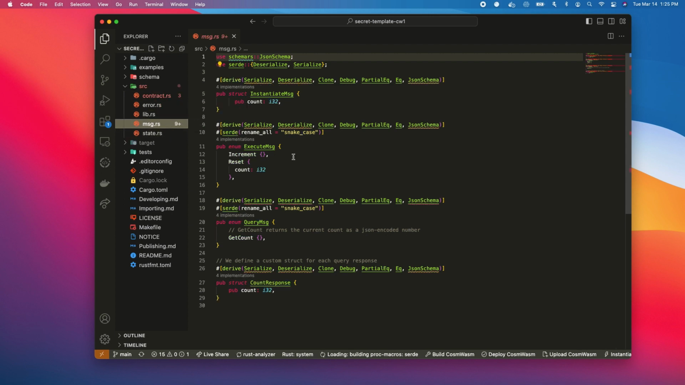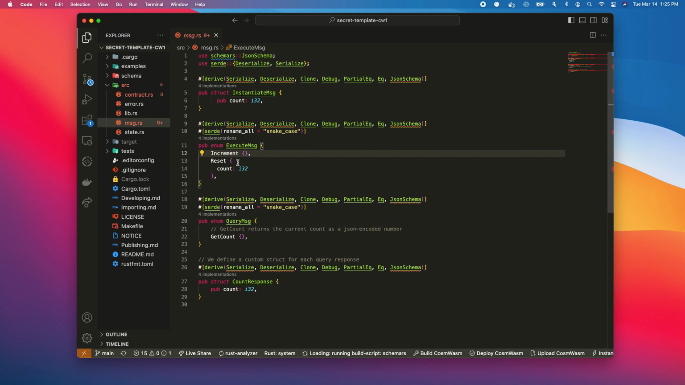Msg.rs is what we're actually executing in the contract. So these are the messages that we're going to be doing. For example, this is a counter contract. So all that it's doing is it can increase a count by 1, or it can reset the count to a number.